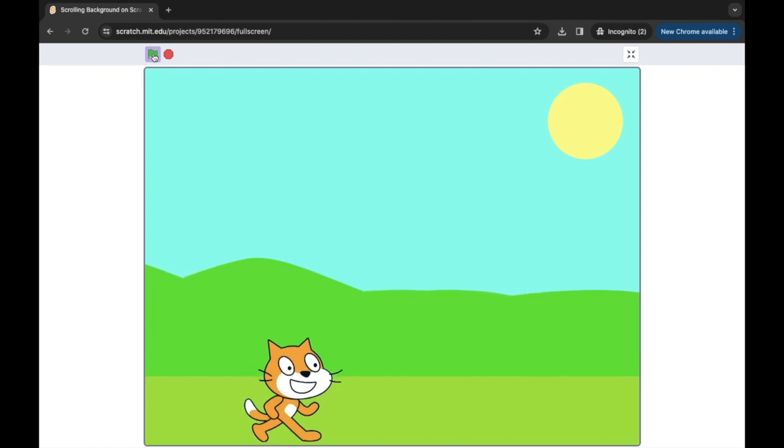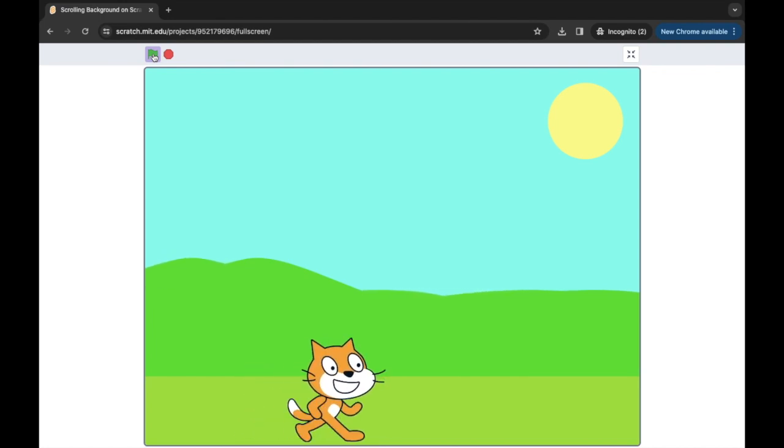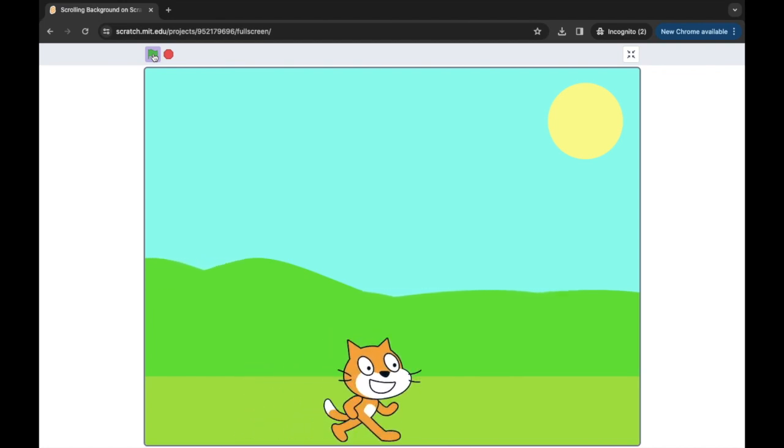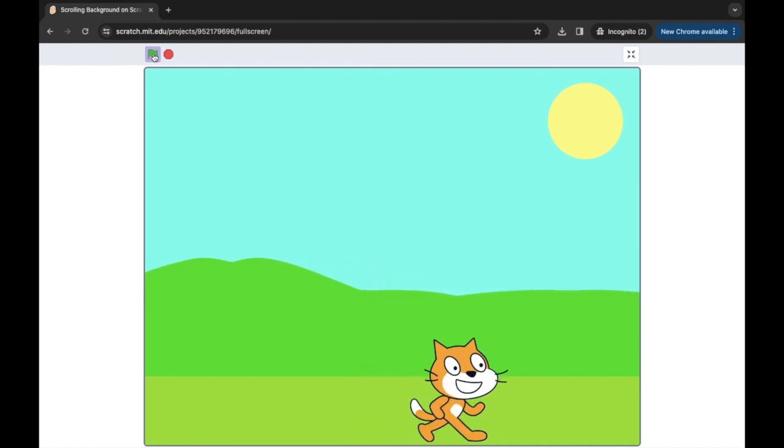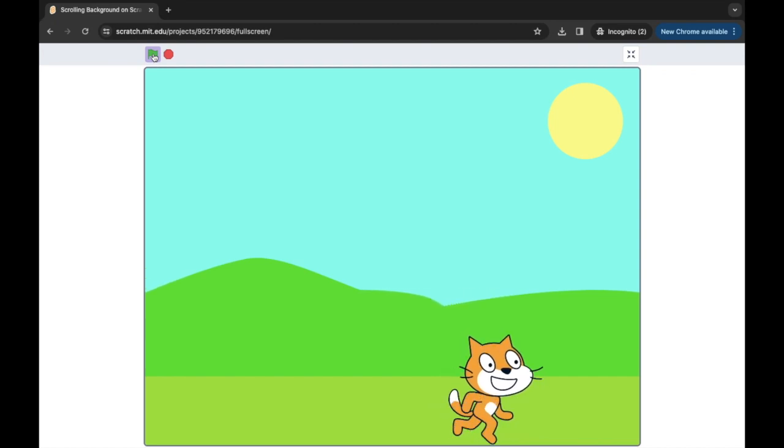And so this is just a really simple way to create a scrolling background with the parallax effect. We're not using a ton of variables in here. We're just basically using sort of a guess and check methodology.